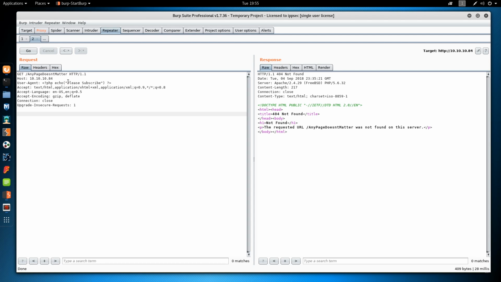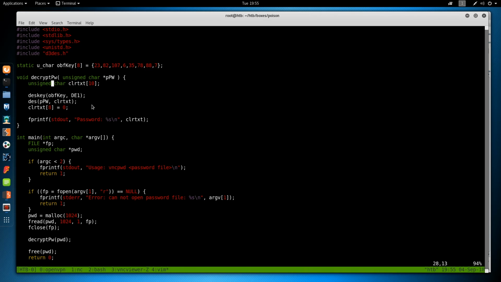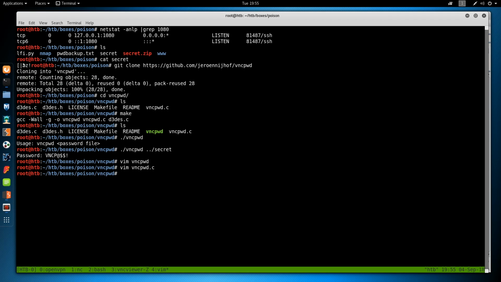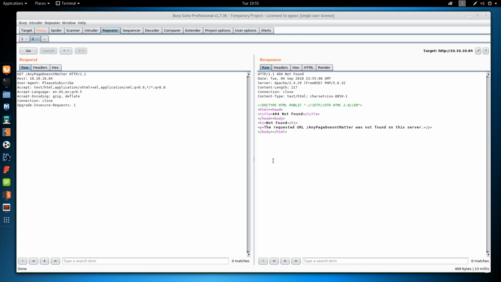So if we go back to our LFI stuff, let's just go back to "please subscribe," and page doesn't exist. Let us go back to this, and we want to do that curl. Do I have it? Yeah, I do. So we can see our user agent right here.